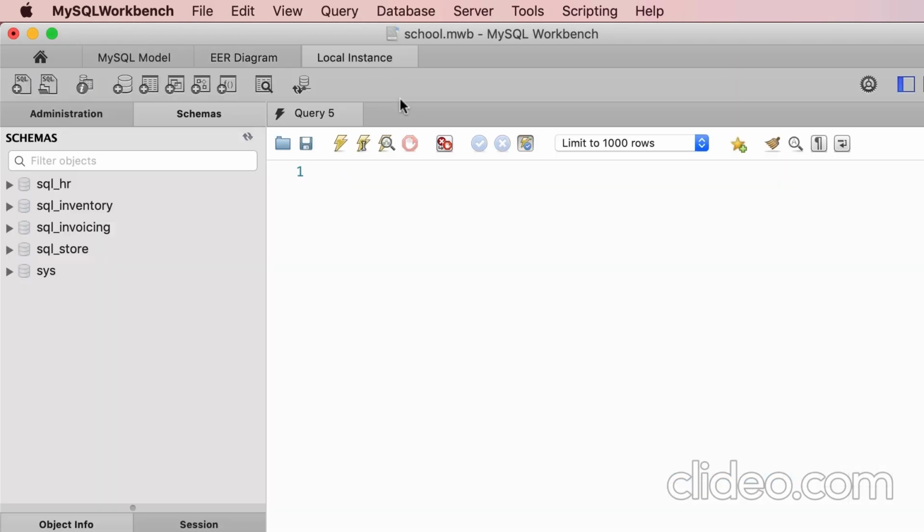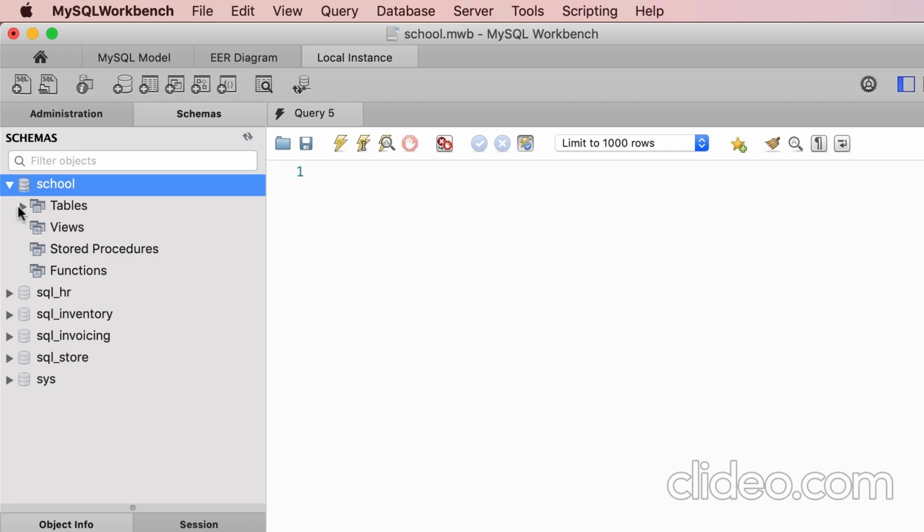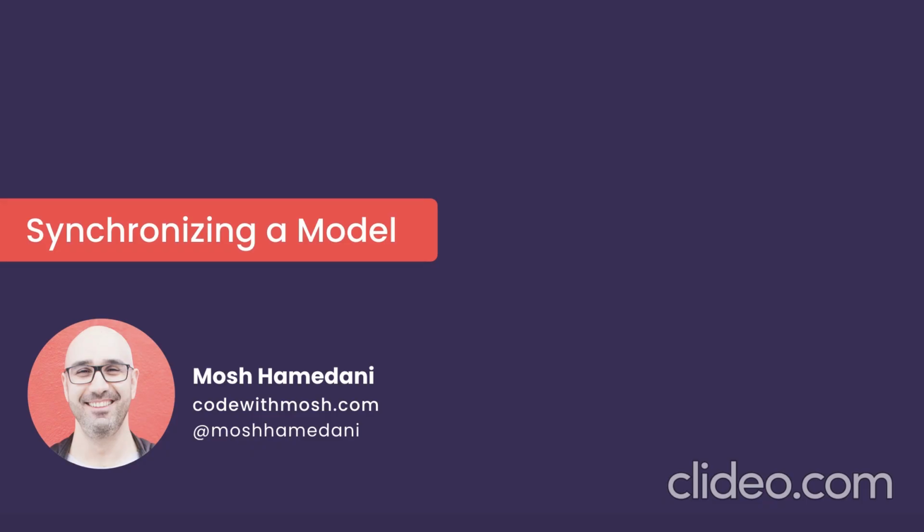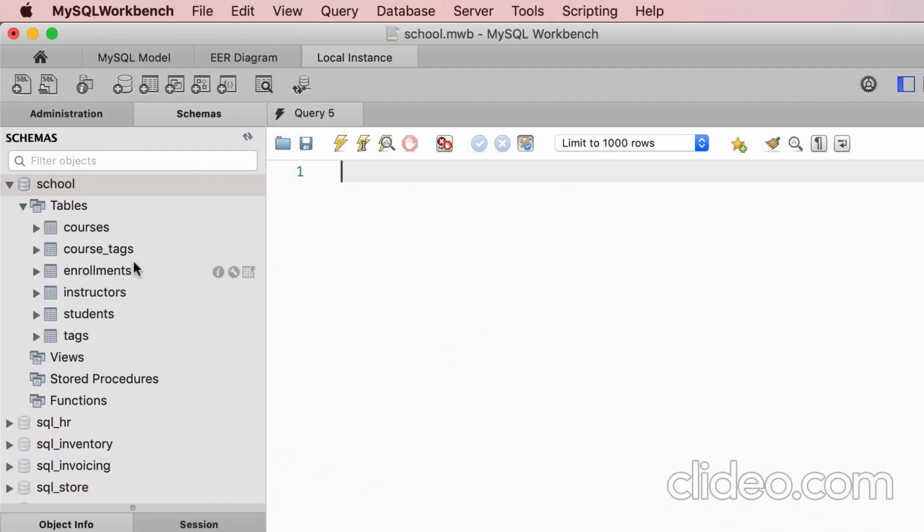So back to our local instance. Here I'm going to refresh the Navigator panel. There you go. We have the school database, and here are all the tables that we designed earlier in this section. So we have created this database.